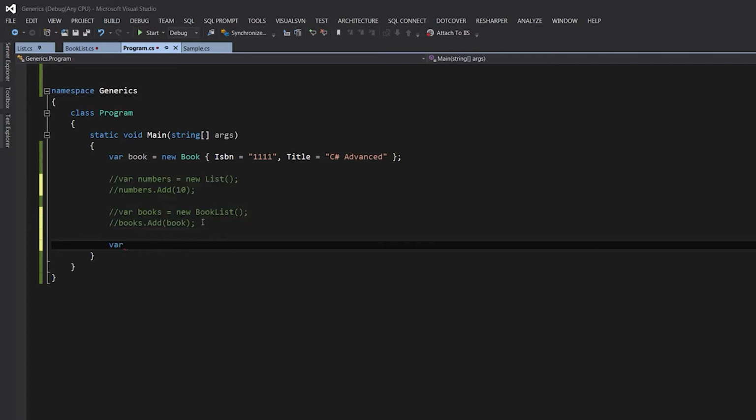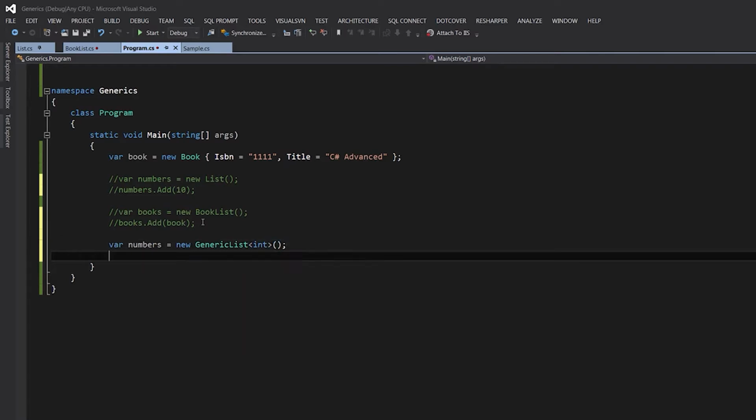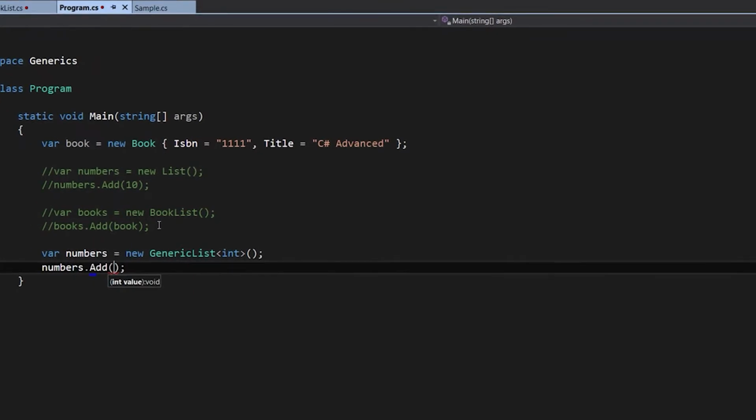Now let's create a list of numbers. I use the generic list. And here I specify the type of T that we specified earlier. So in this case, we want a list of integers. So I'll put int here. And now when I access the add method, note that the parameter is of type integer.